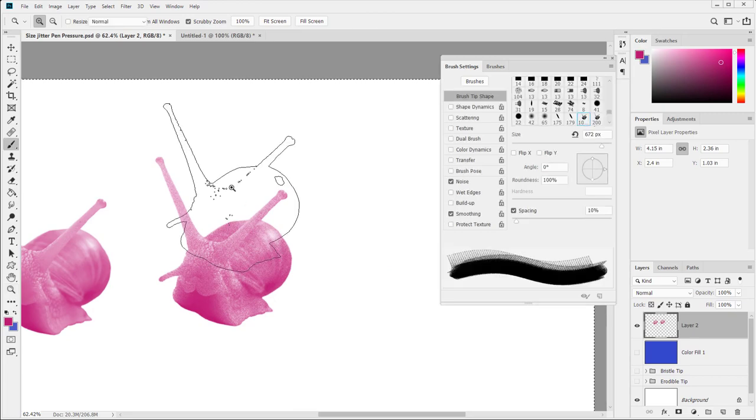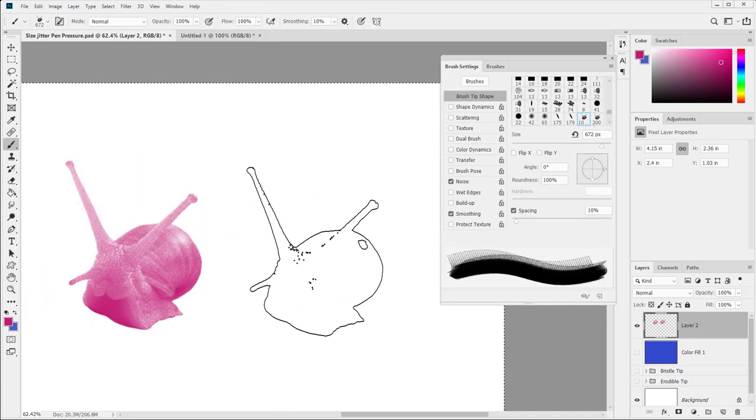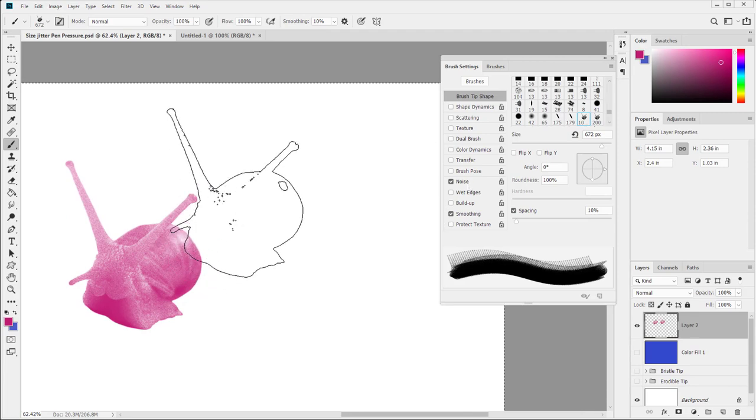There are times, brush, please, there we go. There are times, and that's B on the keyboard, there are times where you would want that, and there are times where you would not. Turn it on and off and see what you think.